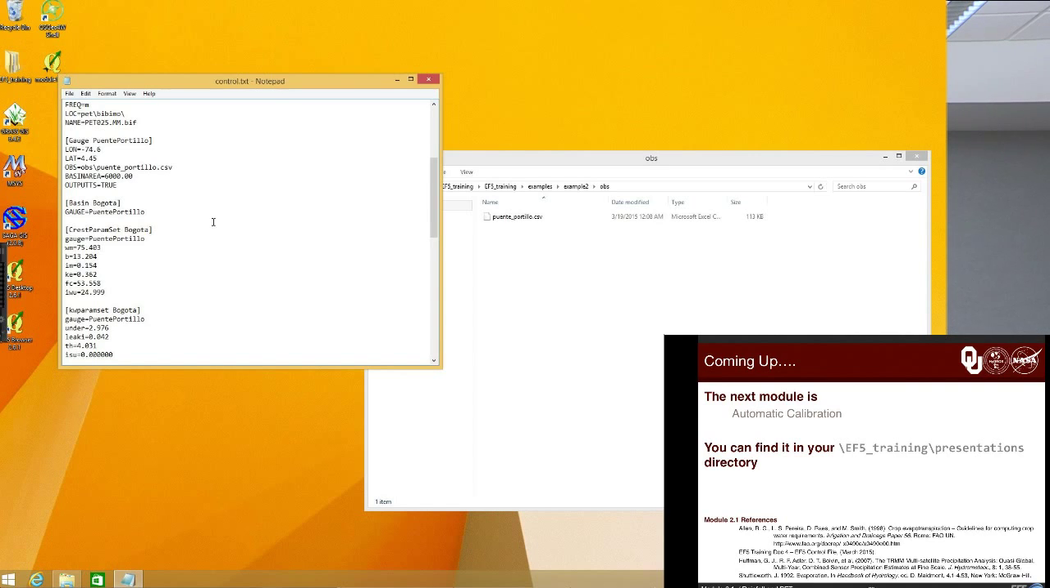The next module that will be filmed is Automatic Calibration. That'll be Module 2.2. Until we get to that point, though, if you're interested in learning more about rainfall and PET, there are multiple references available with the training package, including a paper on how evapotranspiration is calculated. There's also the paper that describes how the trim precip products are produced.